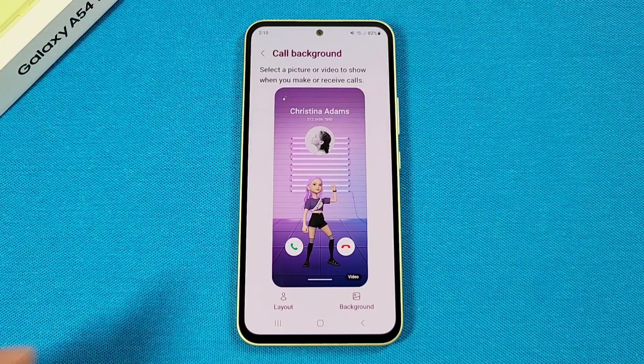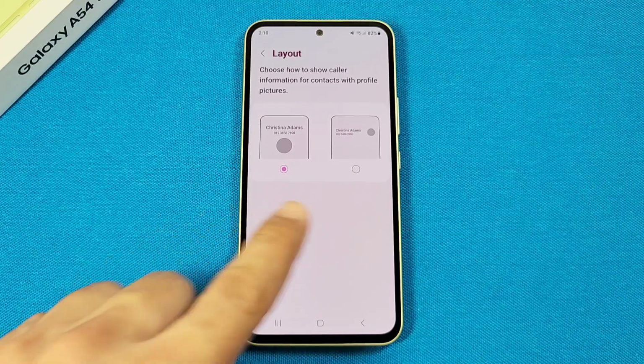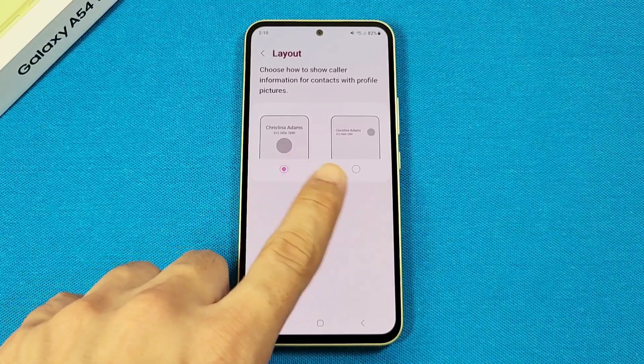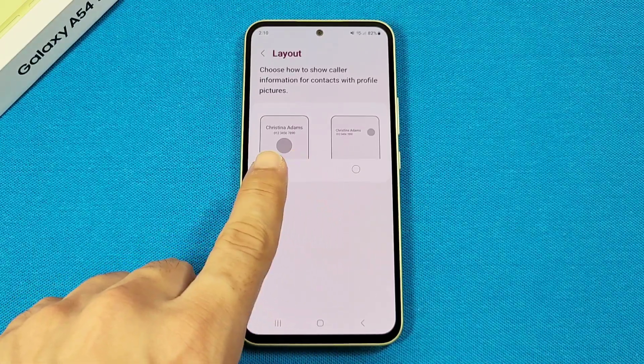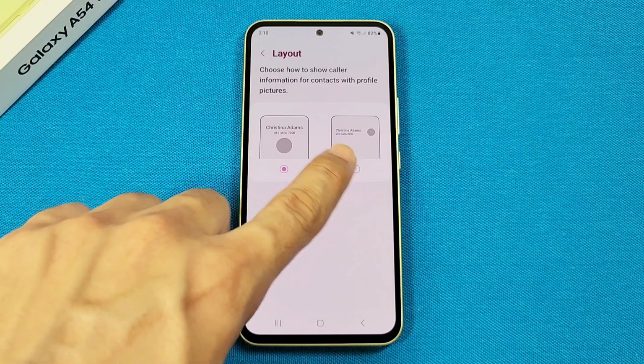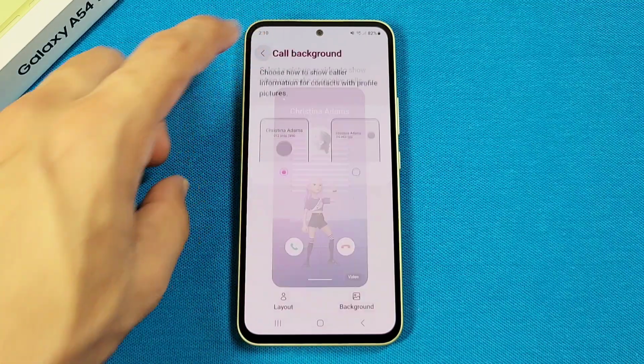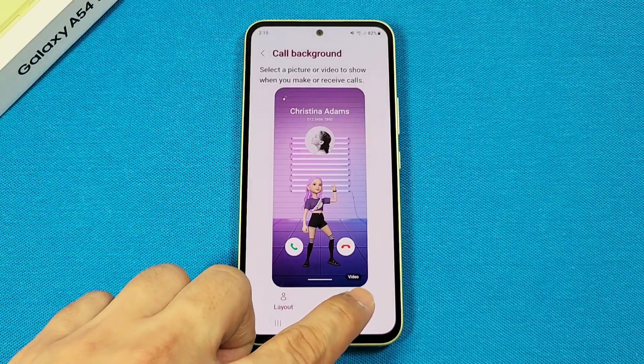And as you're here, you'll see the layout section, which you can choose how it's going to appear in terms of the name and the number. You can have it this big or this small here, okay? So once you come out of here now, you can go to where it says background.